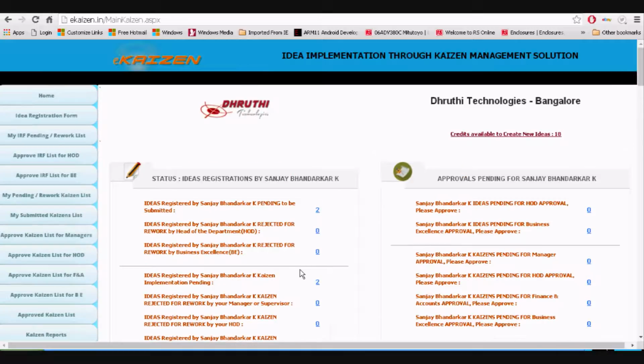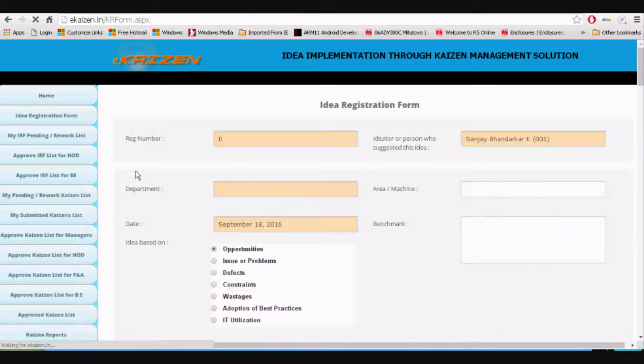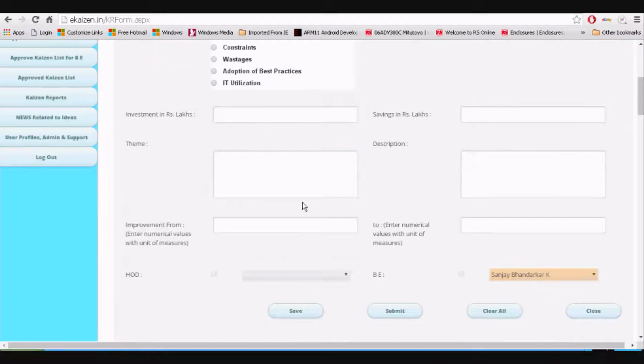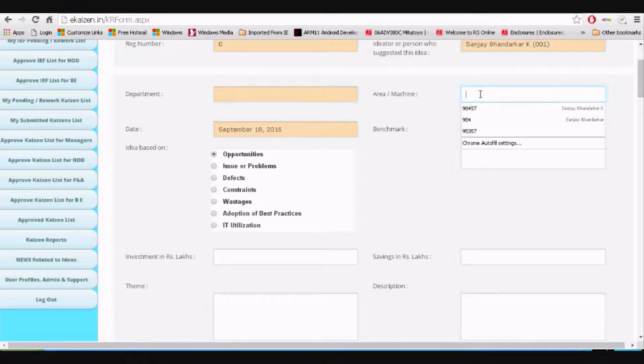Now I want to create a new idea. To create a new idea, I'll click this button, this icon, which is at the left hand corner. Now here I can enter this data. Area can be within the department, which area, in case machine I can identify the machine. So here I will say HR, then I'll say the benchmark.